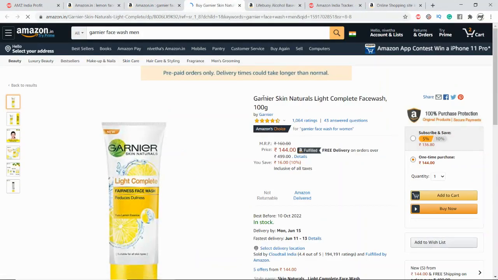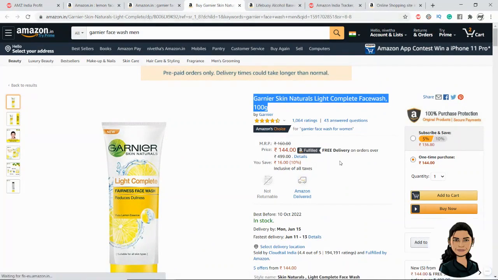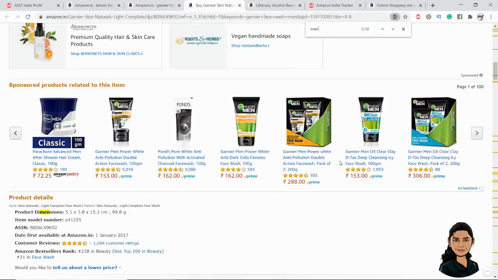Okay. And if you just consider the product listing builder, Garnier is already available, okay, and face wash is available, and men should be somewhere in the product title, description. Just a minute.